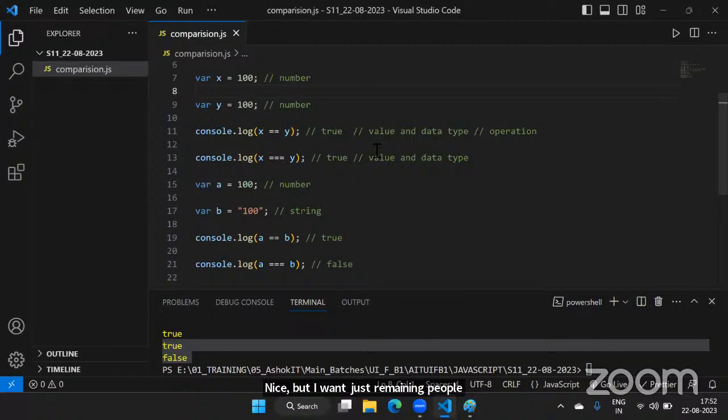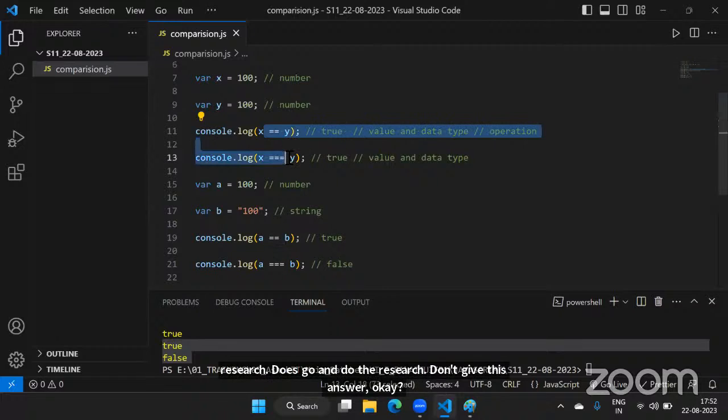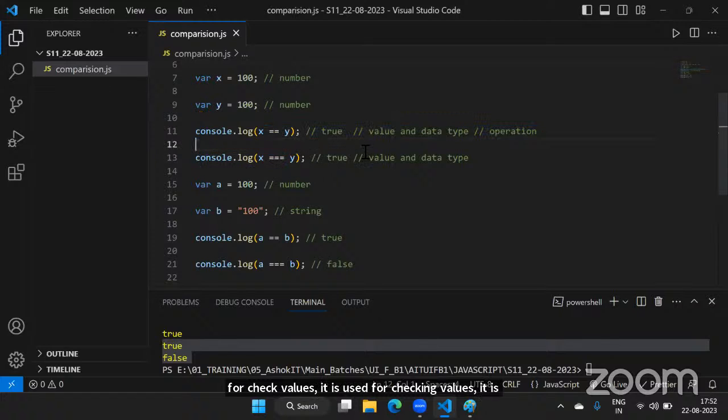But I want the remaining people to go and do the research. Whenever someone asks you the difference between double equals to and triple equals to, don't give the answer like it is used for checking values, or it is used for checking values and data type. Don't give that answer. Just do the research and you will get the appropriate answer for it.